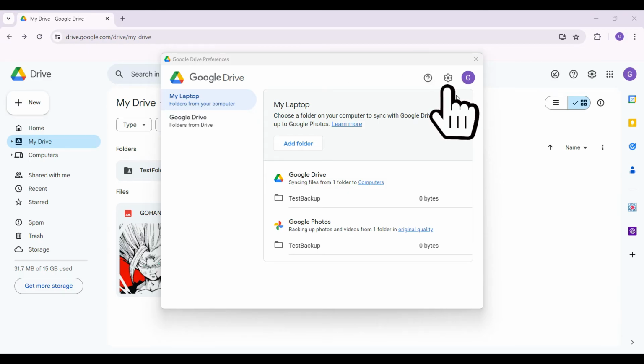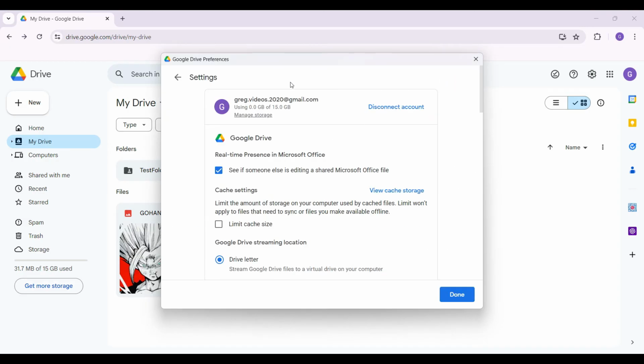At the top right, once again, you will see a gear-like icon. Click on it, and then you will be redirected to this page. From here, you can simply disconnect your account, and you can see something like Real-Time Presence in Microsoft Office. Let's not look at that. Here is something like Cache Settings that we are looking for, and right next to it, you can see something like View Cache Storage. Click on it right now.